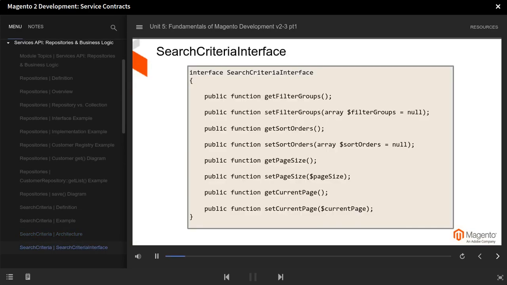Here is a list of the public methods available within the search criteria interface. We're going to look at the search criteria components and values in more detail. Filter group, filters, sort order, sorts, page size, limits, current page, offsets.